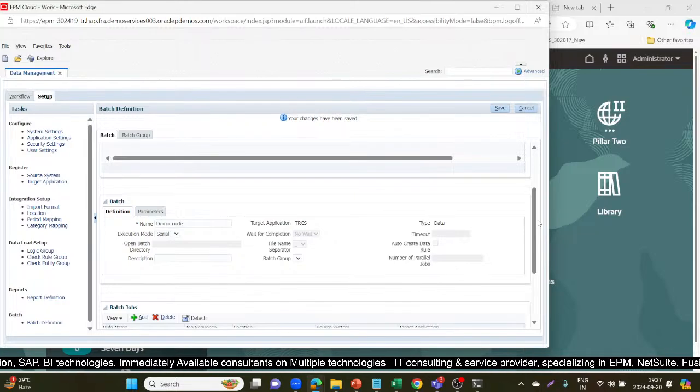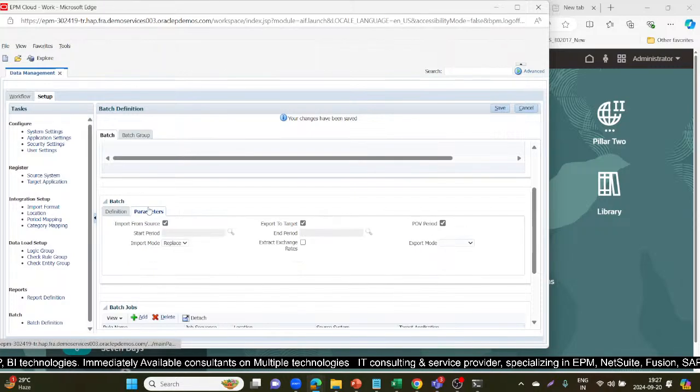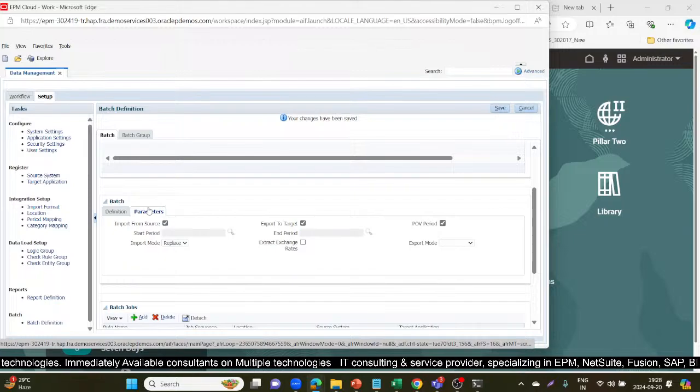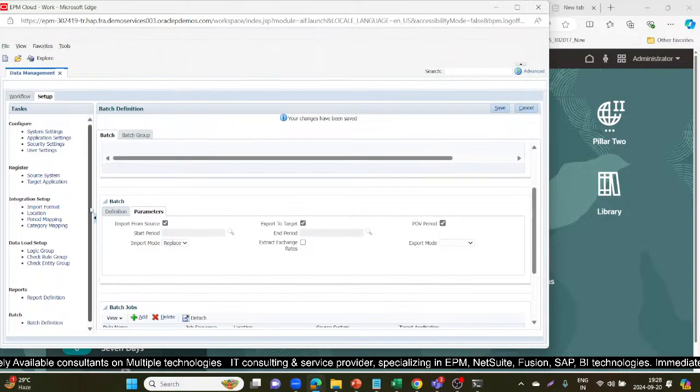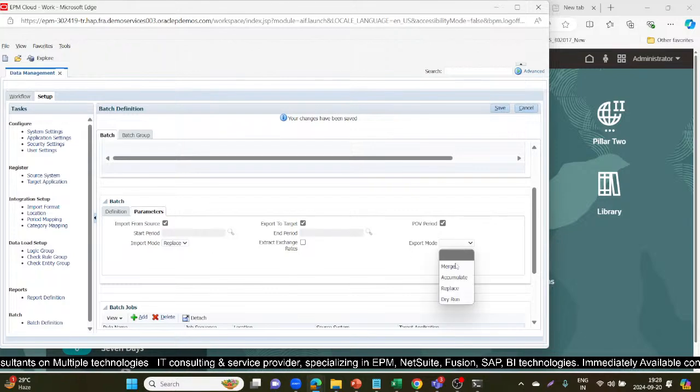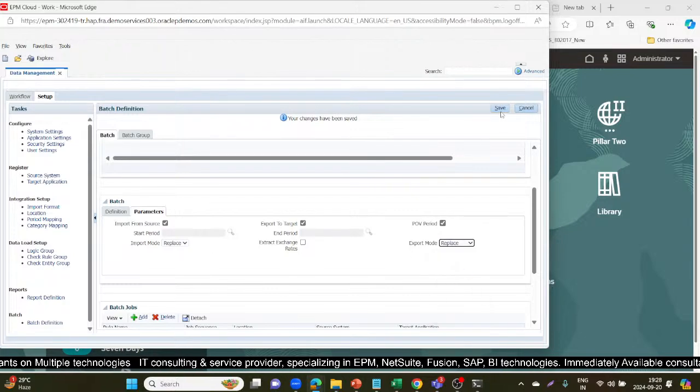You can refine the batch definition parameters. So this will enable you to derive period parameters based on the import from source and export to target POV period and to indicate data extract parameters. The parameter definition is basically you can use it for the batch types that is under batch. So the import from source, export to target POV period, import mode as replace, export mode will be replace. You can click on save.